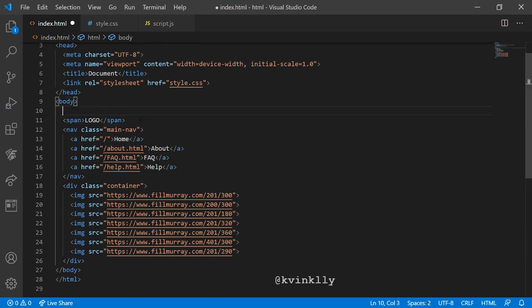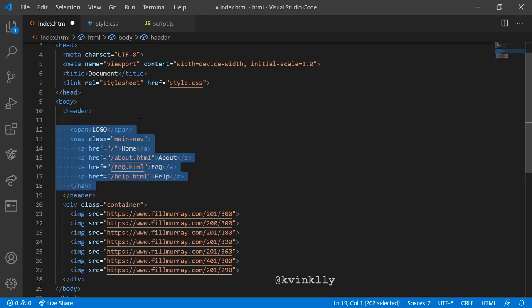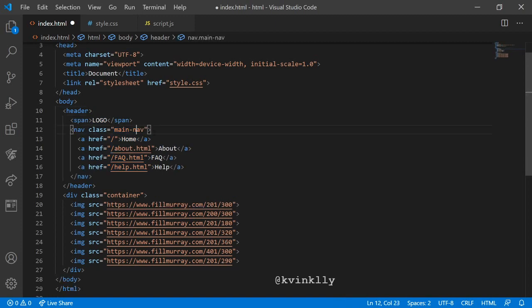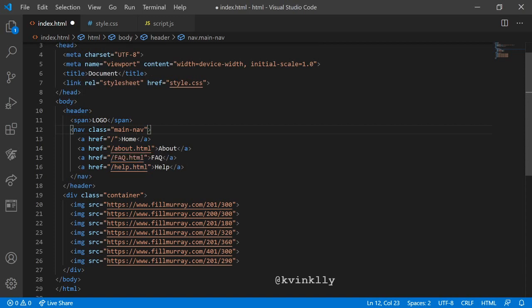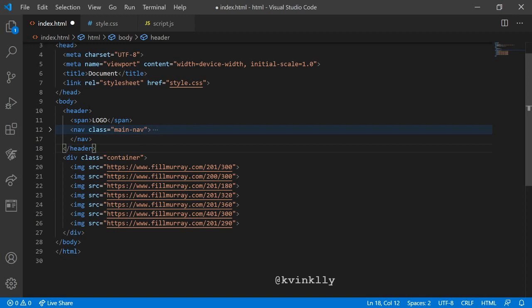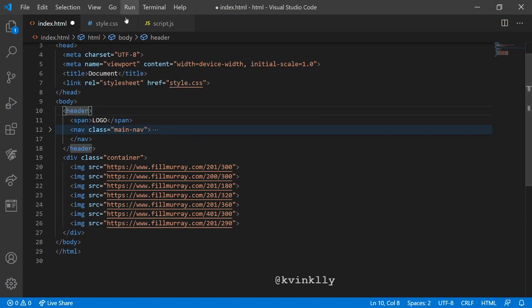Okay. And then we wrap this whole thing. Let's wrap it in header. Okay. So now we have a header and we have a span, and then we have this nav class and everything inside of it. So these four things are inside nav. Now, what you can imagine with this is you've got a header, and now we can make this header a flexbox.